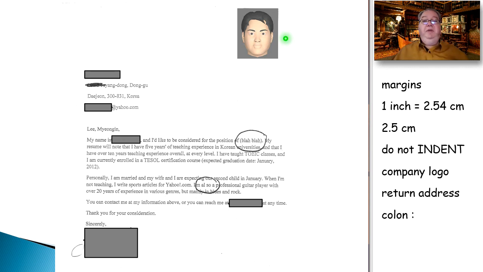You'll notice they have a picture here. Obviously, I've covered up their real picture. I never actually saw the real picture. It had been marked out. In Korea, it's very common, it's expected, even required, to include a photo when you're applying for a job. Many places, at least. Either on your cover letter or on your resume or sent as a separate attachment. That's very normal in Korea.